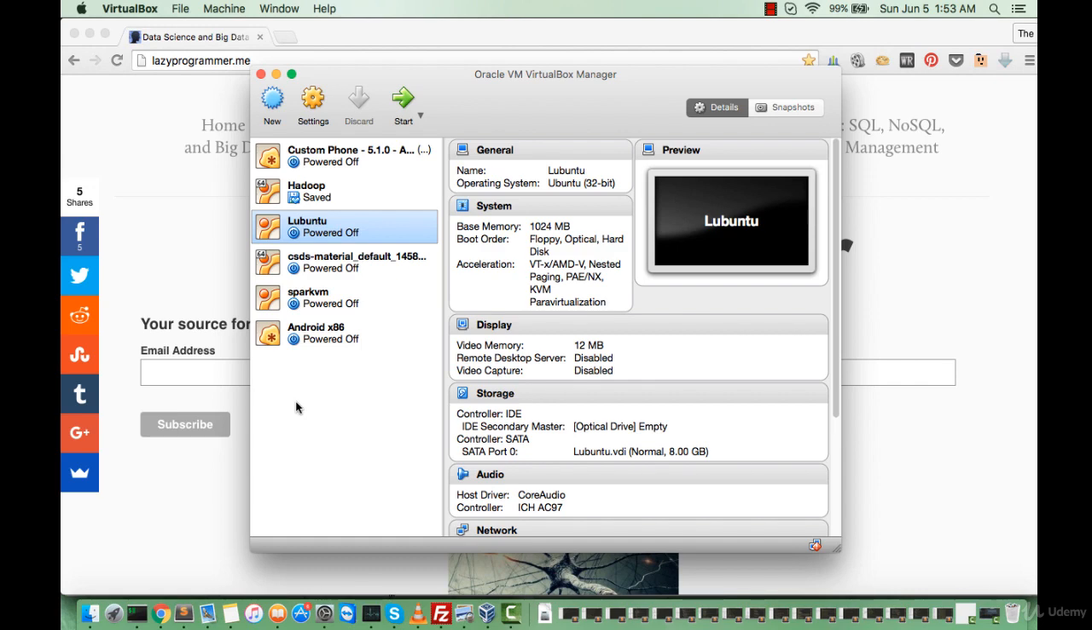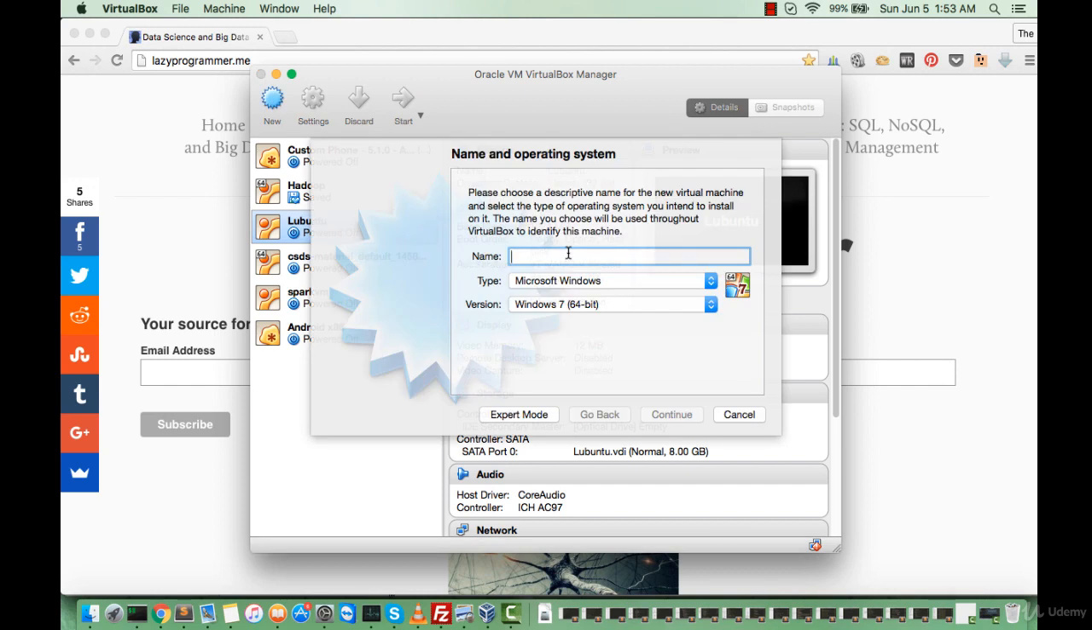Alright, so now that you've got VirtualBox installed, we're going to create a new machine with 64-bit Ubuntu. So you want to hit New, type in a name for your machine.